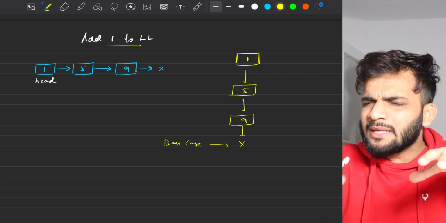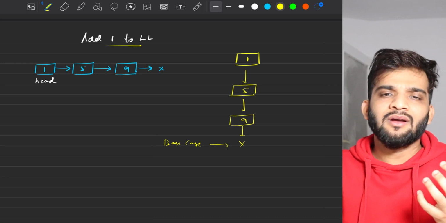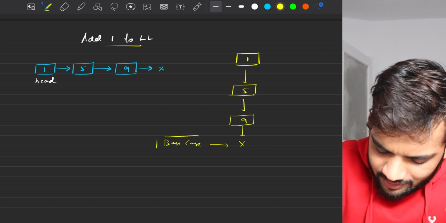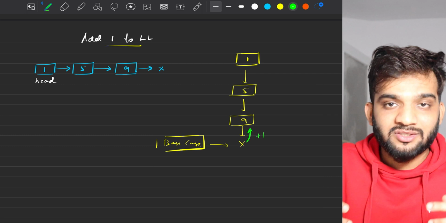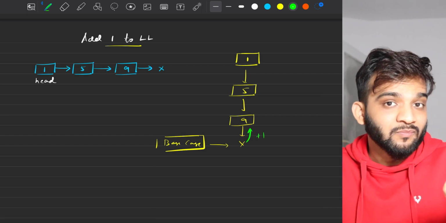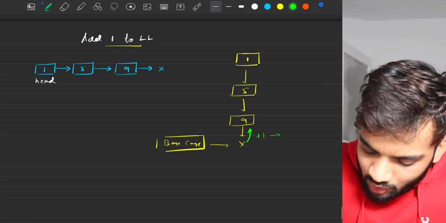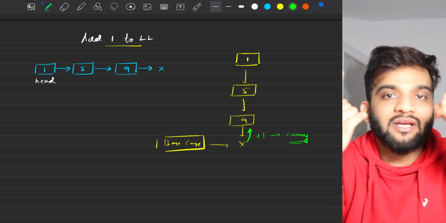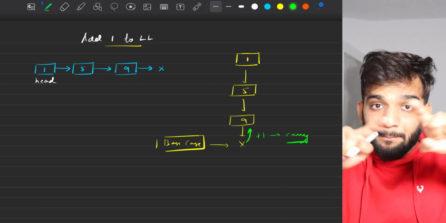I'll go deep, deep, deep, deep. And then whenever I reach the base case, I'll ask, hey, how much do I need to add? The base case will tell me that you needed to add the value 1, because that is what the question is asking you. So this can be called your carry. I'll be sending this carry saying, hey, 1 is what you need to add. So I have a carryover of 1 from the base case.